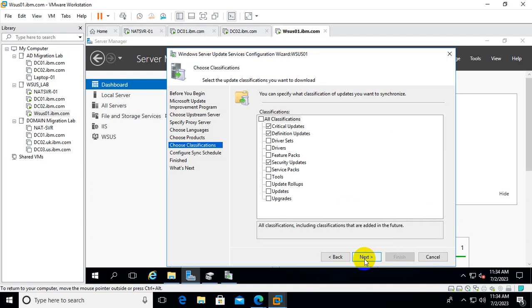Now here, what kind of updates do you want? First one is critical updates, another one is definition updates, third one is security updates. Generally these are the update classifications people select. One is critical updates, another is definition updates, another is security updates. Clear? Is that clear?